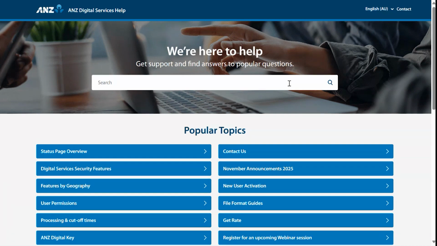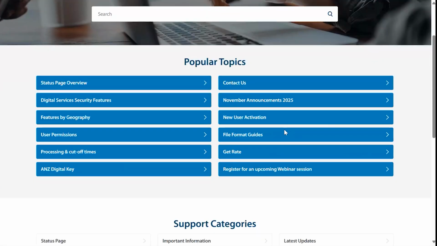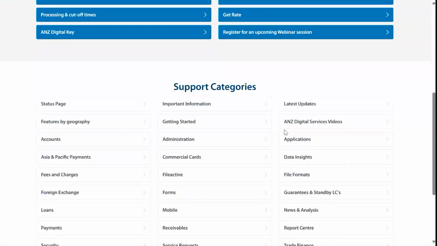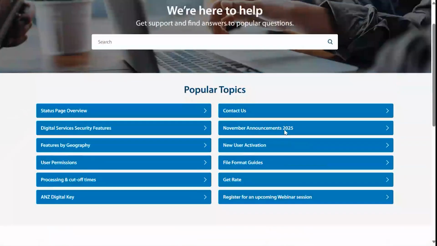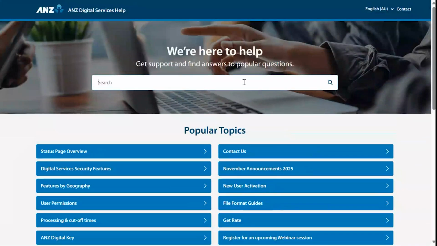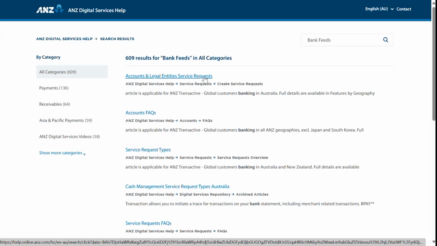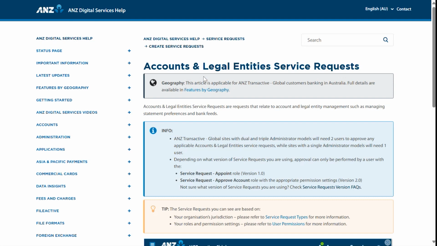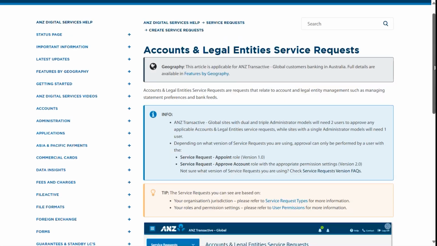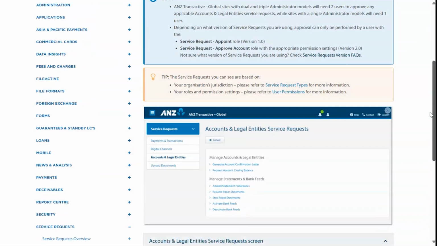ANZ Digital Services Help is made up of 3 segments: search, popular topics, and support categories. Select the search function to search for a specific area of interest. For example, I can type bank feeds and then click the search icon on the right. If you recall, this topic was included in our service requests menu, so I'm going to select the article titled Accounts and Legal Entities Service Requests. Here, I can view detailed steps on how to create a request for activating bank feeds.